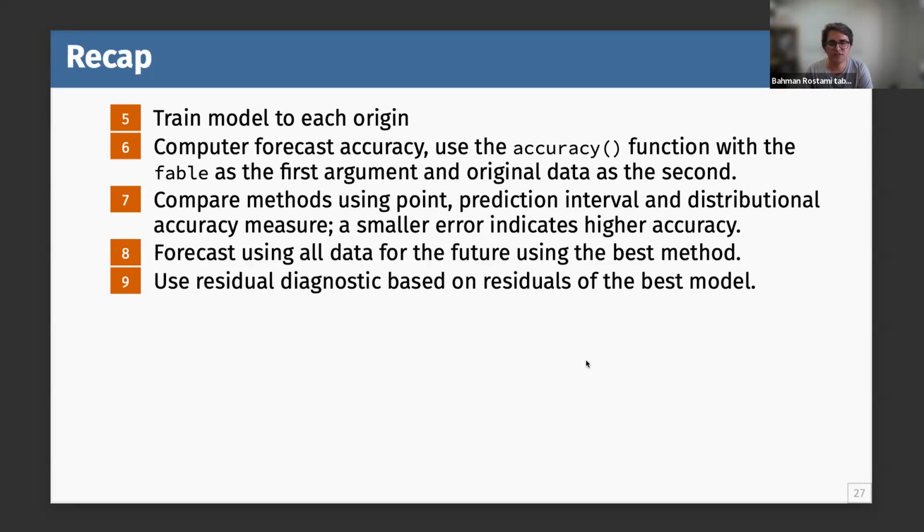You can also check the residuals of any model, or the best model that you have identified through the time series cross-validation forecast accuracy evaluation. And I think that would be probably the steps that you need to go through when it comes to looking at different forecasting projects.